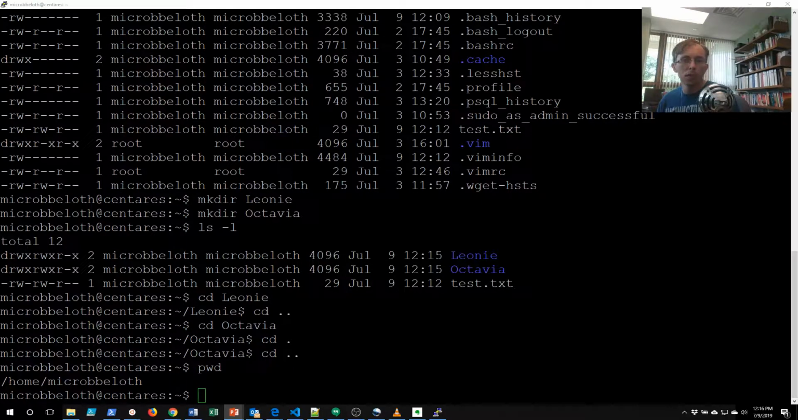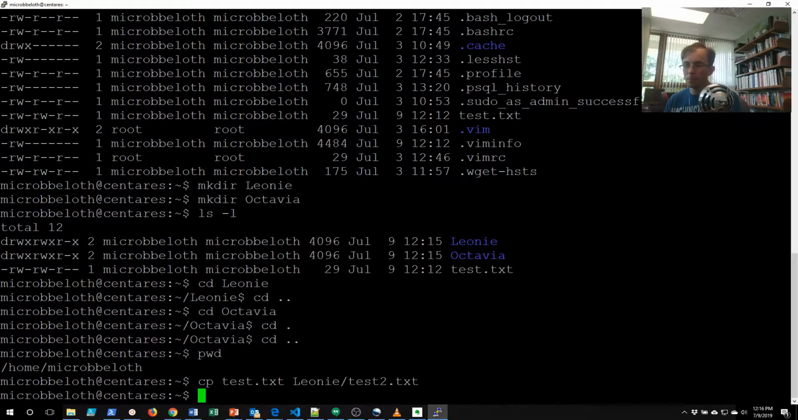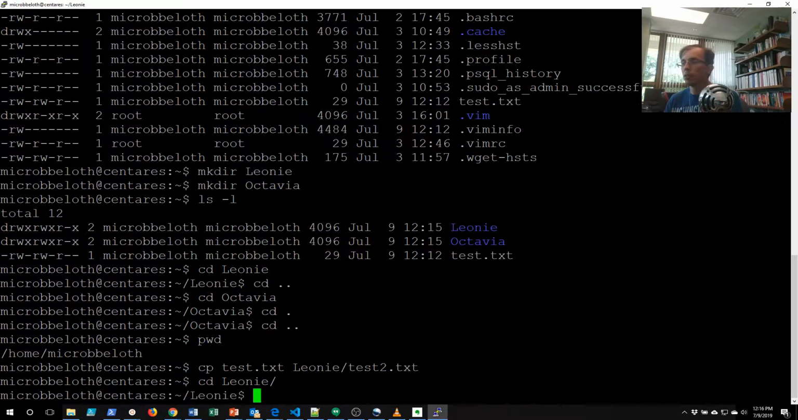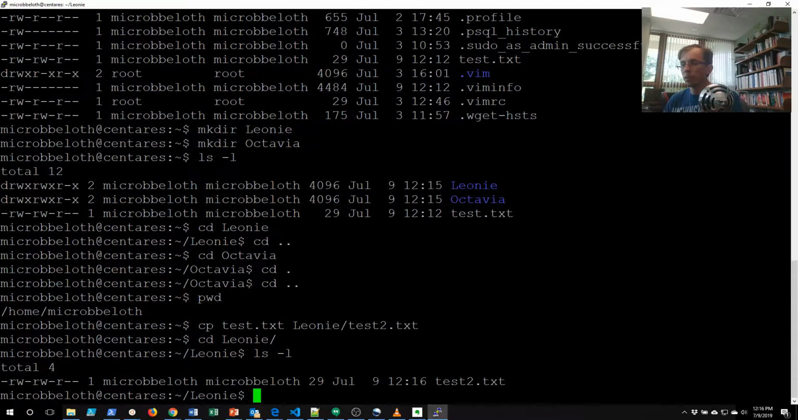If I need to work with files, one of the things that I may need to do is copy a file from one place to another. So I can say copy my text file that I created earlier, and I can put it into my Leone directory as test2.txt. Right? So source and destination. And then if I change directory into the Leone directory, do my long listing format, and indeed my text file is there.